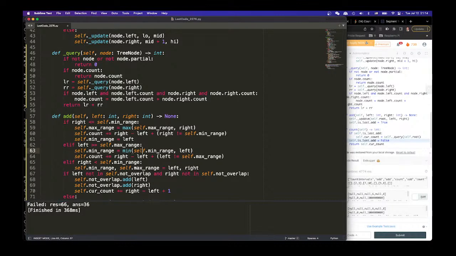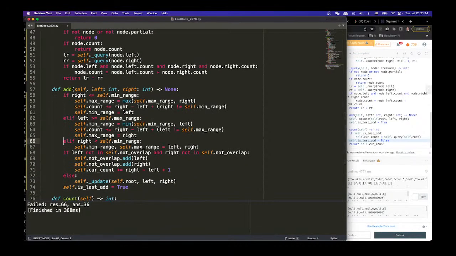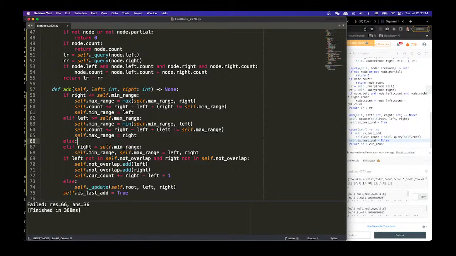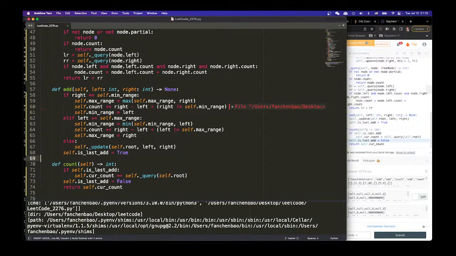The left is larger or equal to the max range. Min range should be min of this. And then if it's equal to, then we don't count. Otherwise, okay. So if, elif, basically update the range, and then else, which means the right is larger than the min, and the left is smaller than the max. In that case, we're going to have to update. Okay. And then count. Run it.